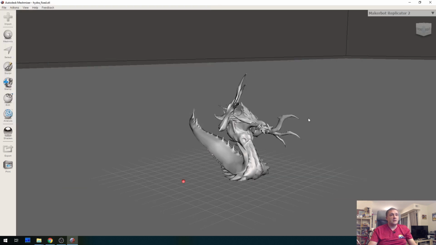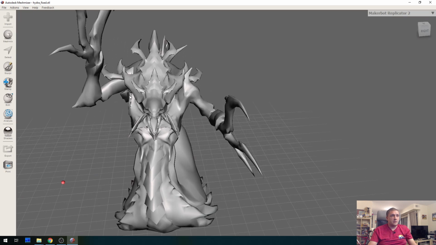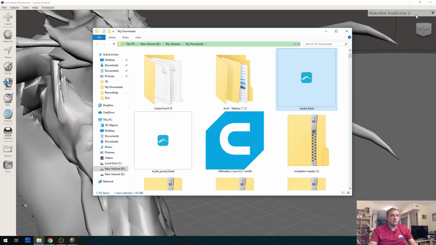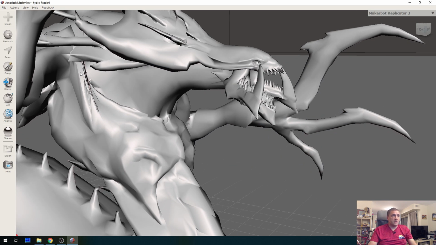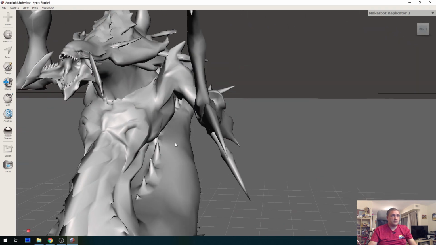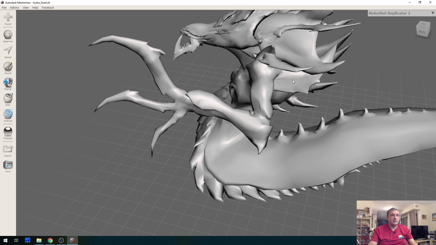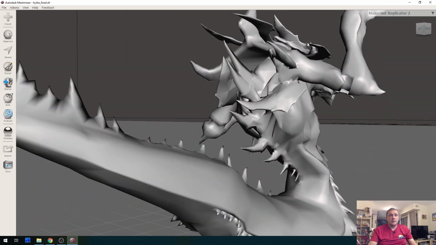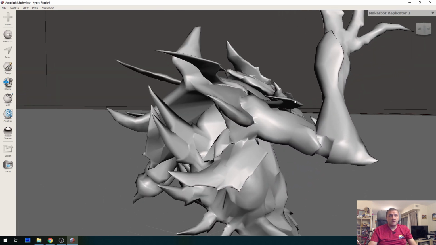Okay, let's see how Netfabb did it. It actually did a pretty good job. So see, come on. Something weird is here, but that's probably not a problem. So all the teeth are here. And you know, these elements are now reasonable thickness.